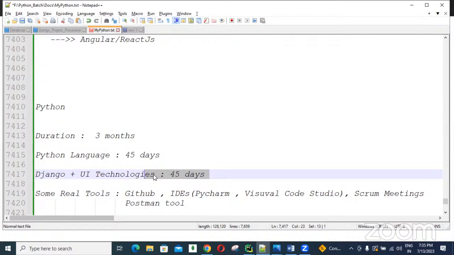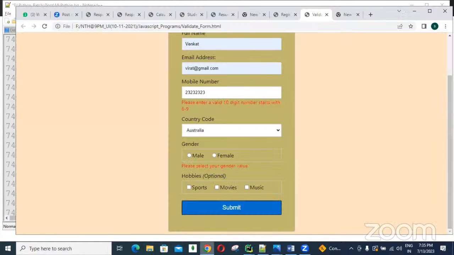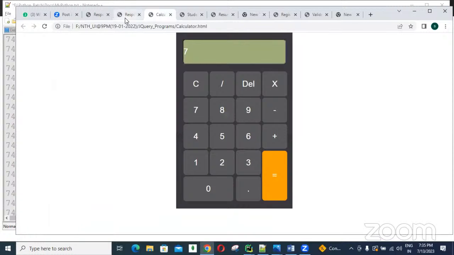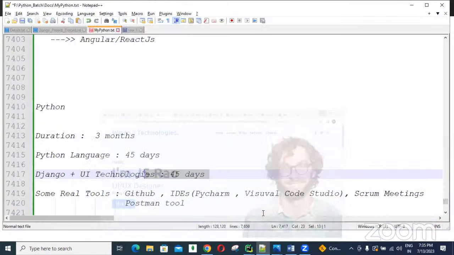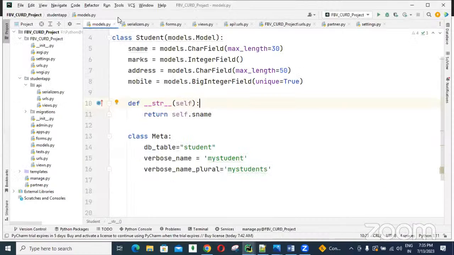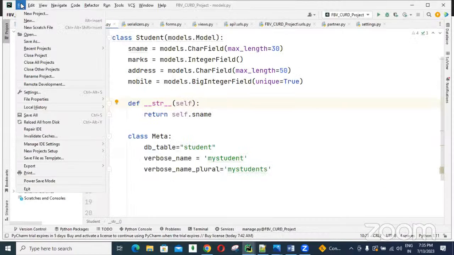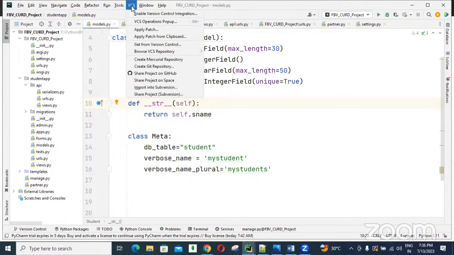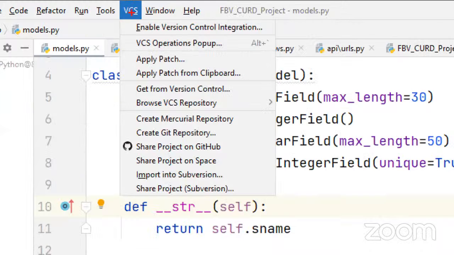Using Django with UI technologies, these kinds of applications are web applications, so we can design all kinds of things. Here, among real-time tools, PyCharm is one IDE. How we download it, how we install it. After downloading and installing, there are a lot of menus, guys, and here is how we run servers. There is also version controlling, which is very, very important for real time.